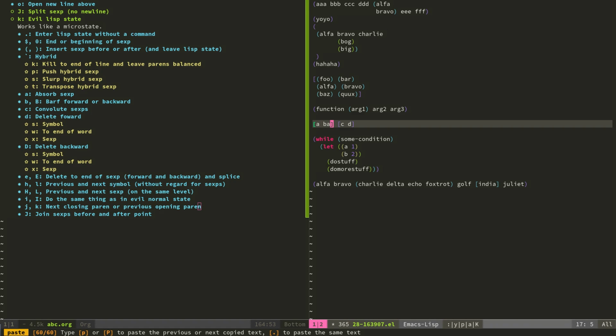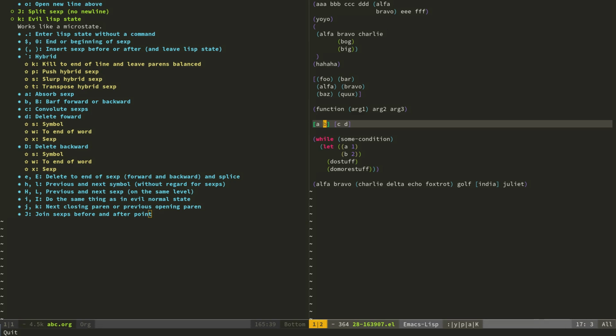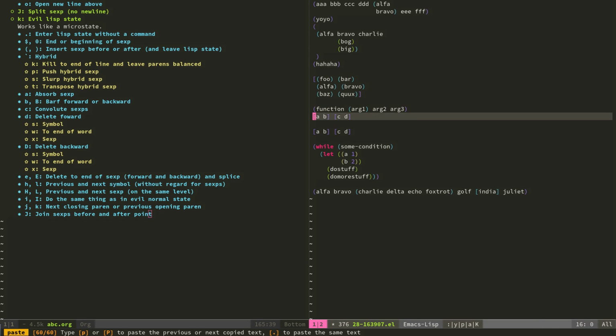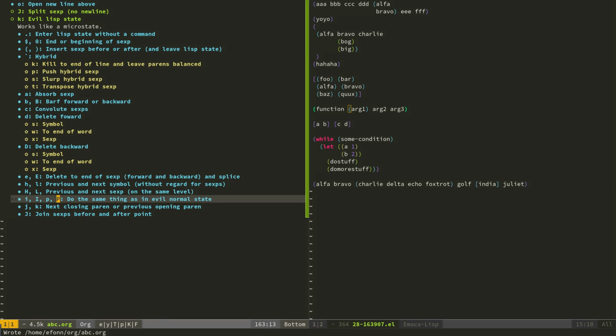So that's paste after. That's paste before. I'm using the paste microstate, which is optional and turned off by default, which is why I have this funny stuff going on in my mode line here. Sorry, the echo area. But yeah, these are basically just the same as P and capital P in normal Vim. So if I do a whole line, it still works like that, right? So if I do space K P, yeah, it pastes on a new line. Good. So I'm going to put that with this one. P do the same thing as in evil normal state.